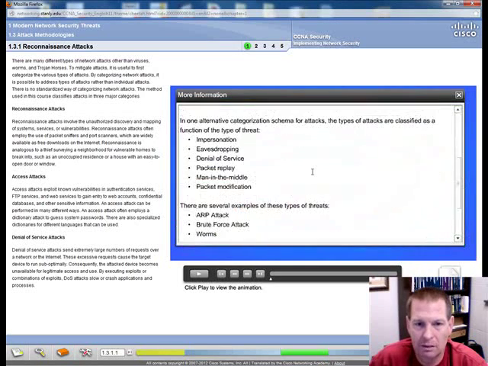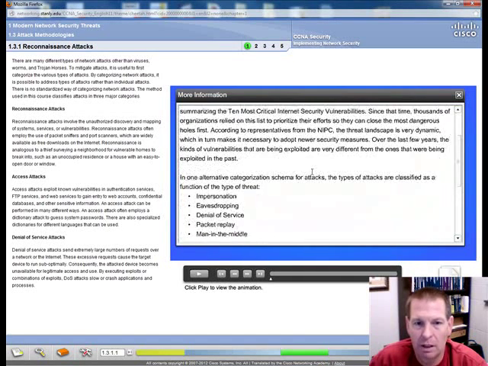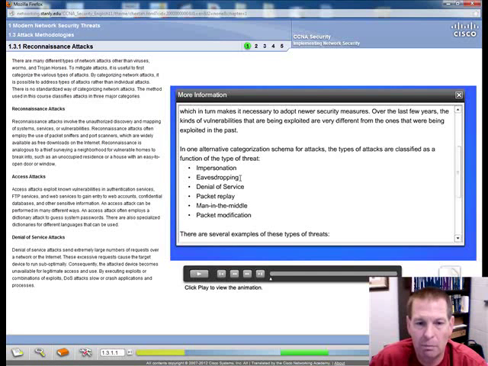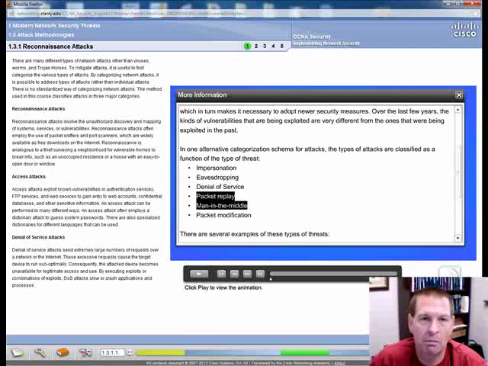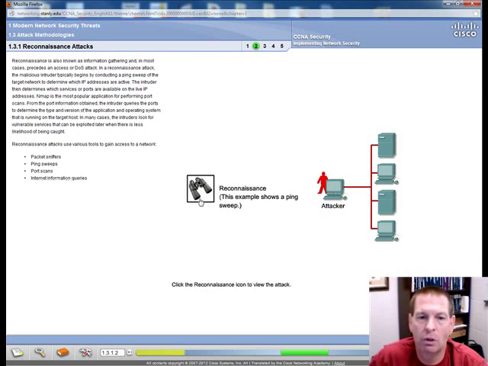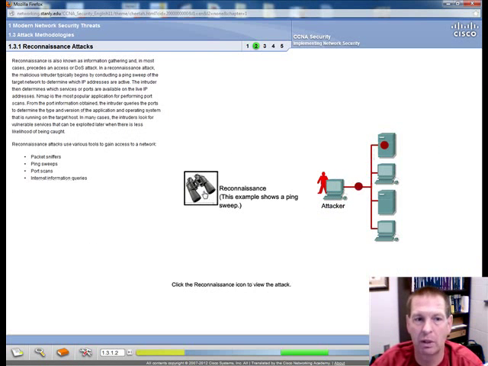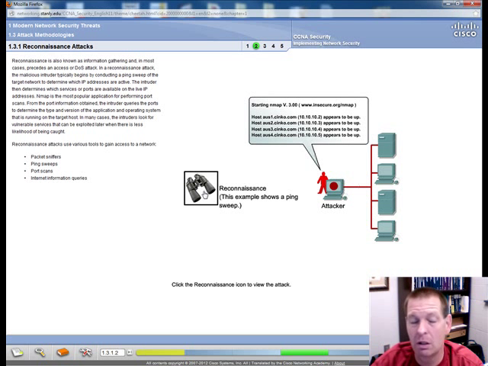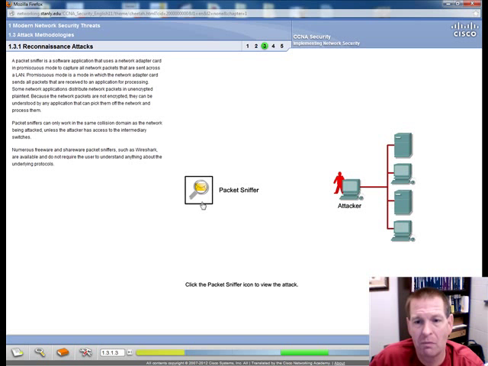There are all different types of attacks that we have. Okay, impersonation, eavesdropping, denial of service, packet replay, man in the middle. All of these are common attacks that are found when you look at Security Plus. So reconnaissance, just trying to look around and see what's going on, doing ping sweeps, finding live systems, enumerating your systems to find out what type of operating systems are there, what patch level they're at, what particular code or software is running on them.